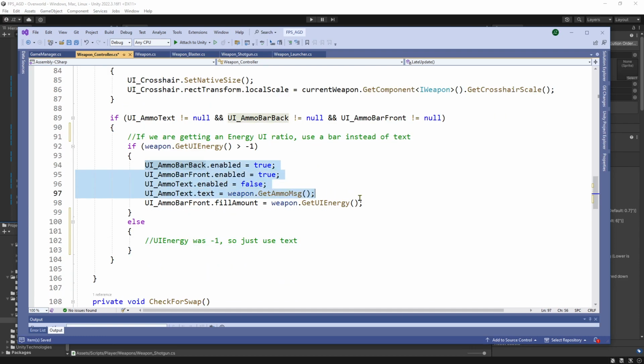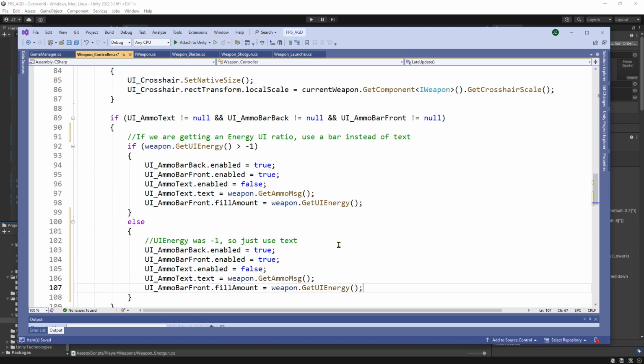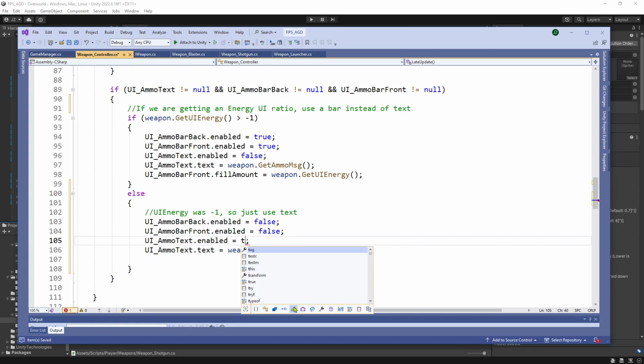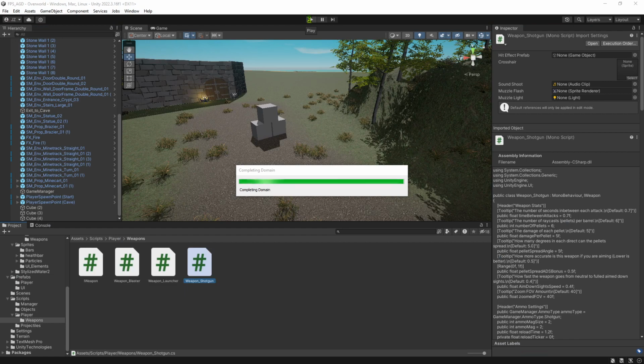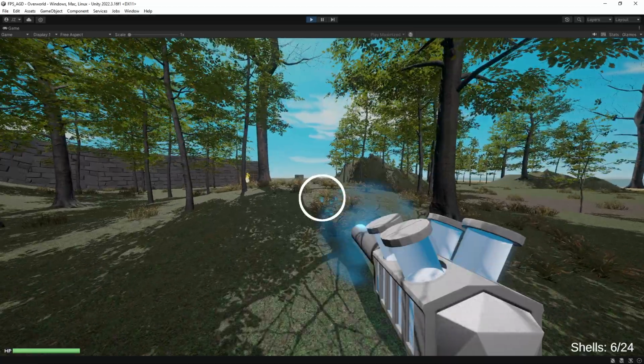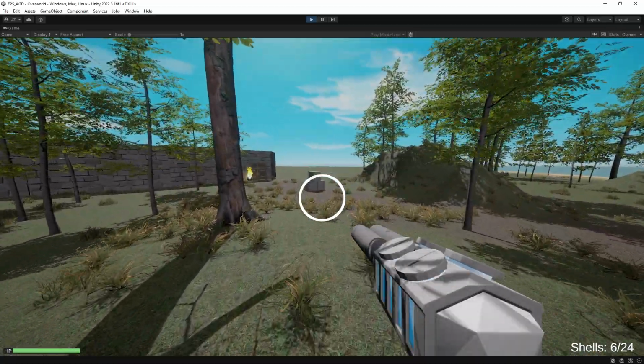And we'll want to copy all of this, paste that, we won't use fill amount for the front bar. And we just invert all of these things. So the ammo bar will be set to false, so we don't see it. And then the ammo text will be set to true, so we do see it. And the text will be set to whatever ammo message is returning. So let's save that. Hit play. And now you can see that we do have some shells here.